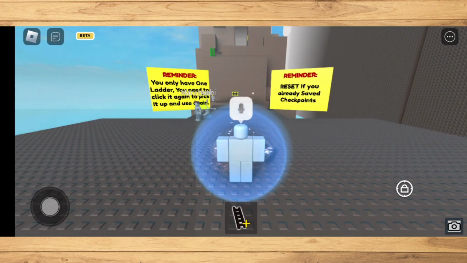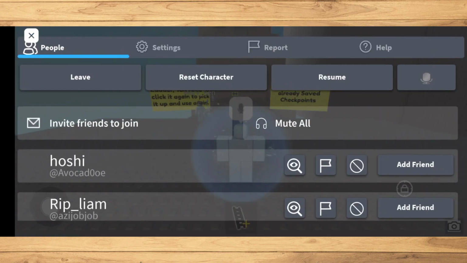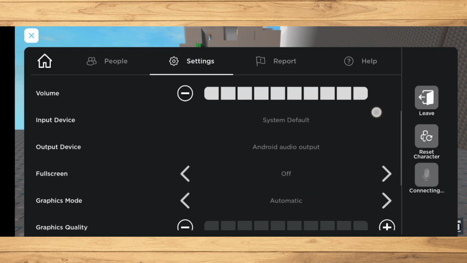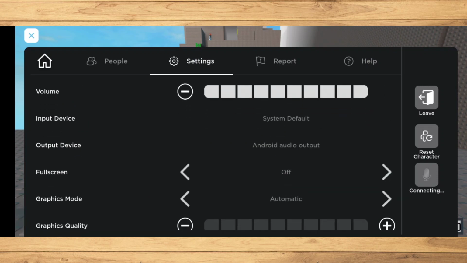Then if it's still not working, the next thing you need to check is your Roblox sound settings. Press on the escape button on top on Roblox icon in the top left, and then tap on settings and select volume. So in here, make sure your volume is turned on. If not, just go ahead and tap the plus sign. You can also select output device and make sure it is set correctly. If not, just go ahead and change it.